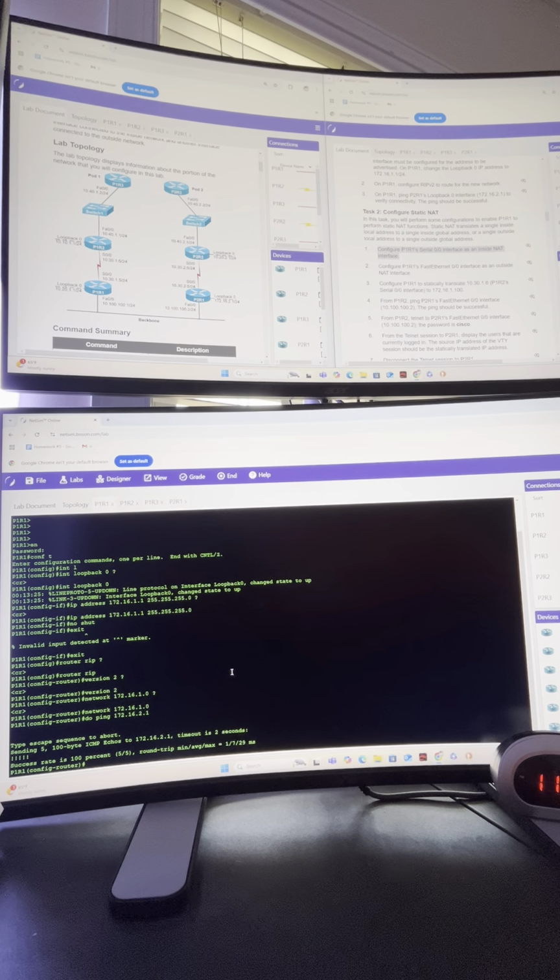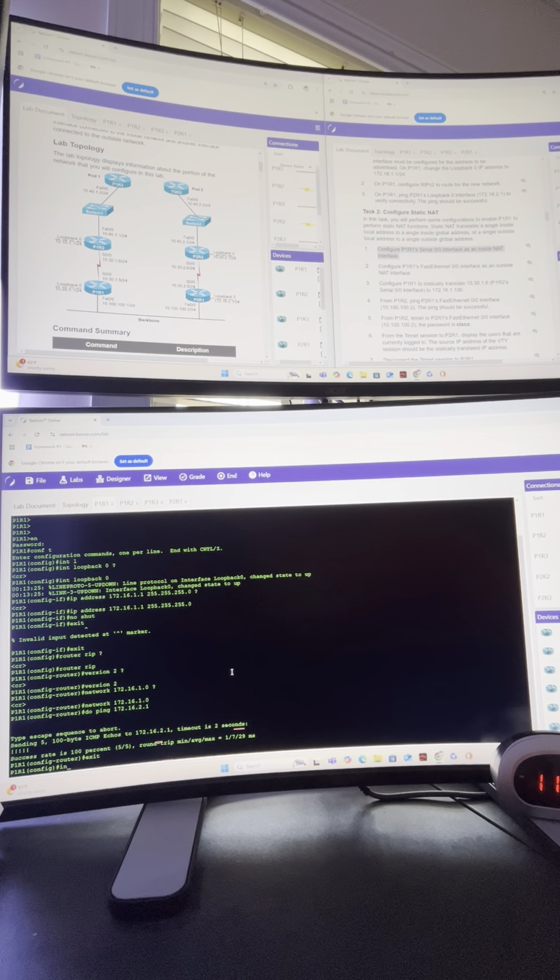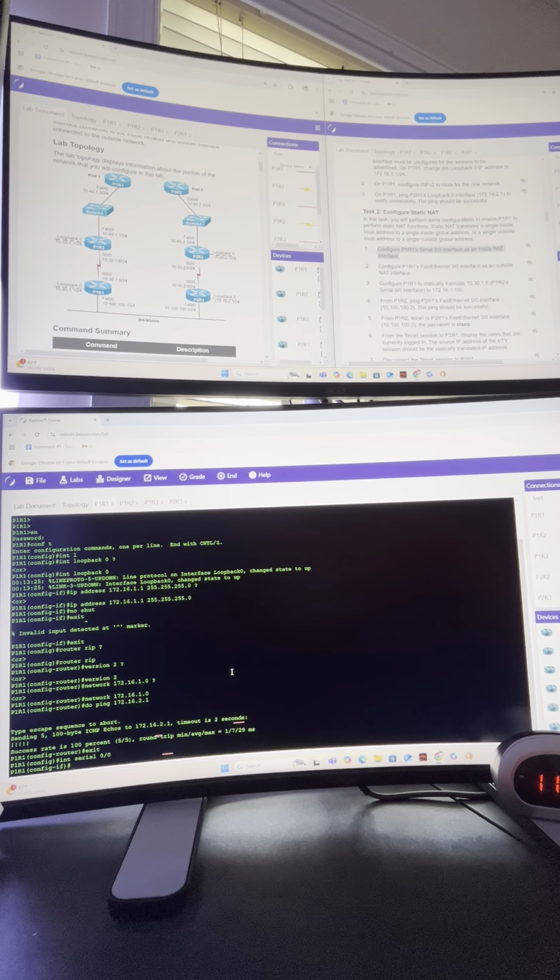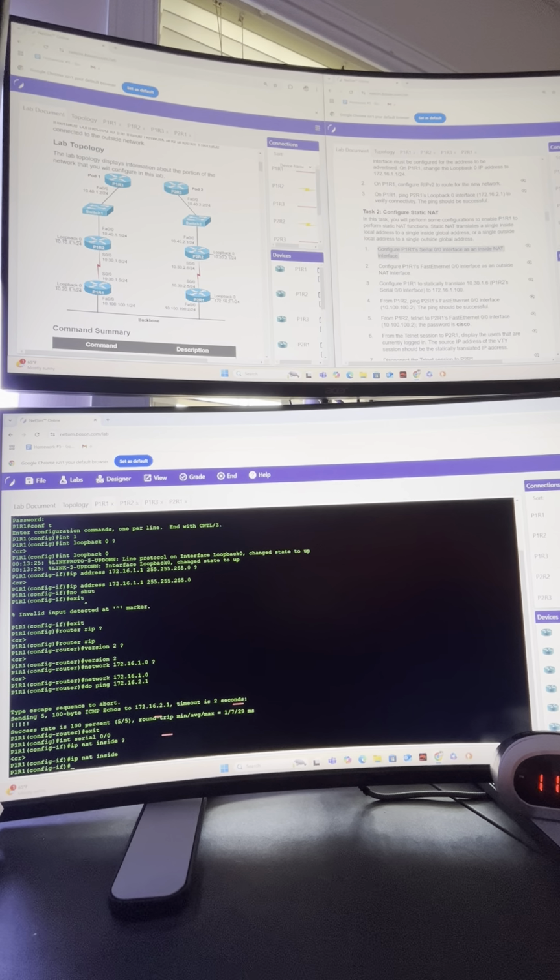Okay, so let's give an exit. All right, and let's go into interface serial 0/0, like it said. And it said that serial 0/0 should be our inside. So we're looking at P1R1, so serial 0/0 right here should be our inside. So let's give an ip nat inside. All right. And it says configure P1R1's FastEthernet 0/0 interface to be an outside NAT interface. So this interface right here is going to be our outside interface.